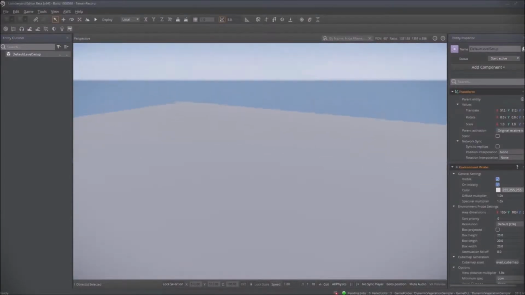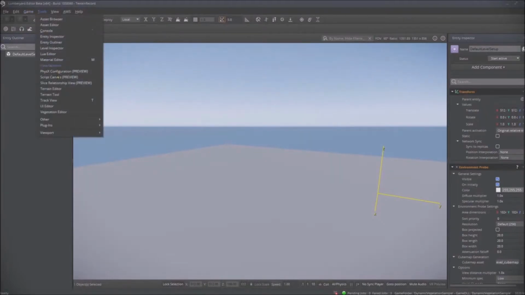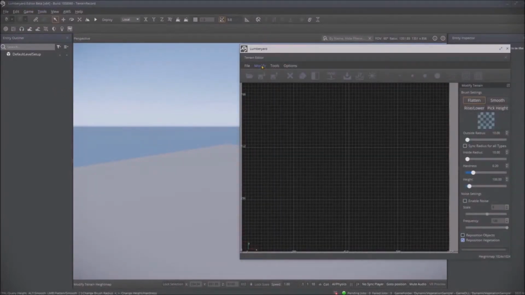First things first, we're going to need terrain, but not just any terrain. We're going to attempt to create a small mountain range. So let's grab our terrain editor real quick. And we're going to go ahead and set our terrain height in between 200 and 300. This helps so you can have an understanding of what it's going to look like once it's done.